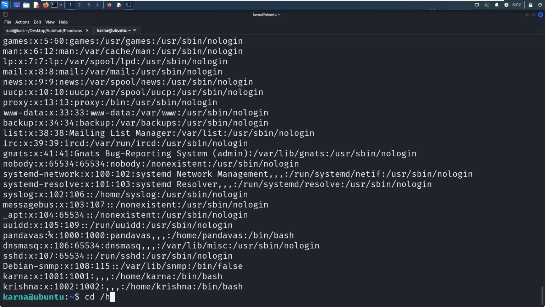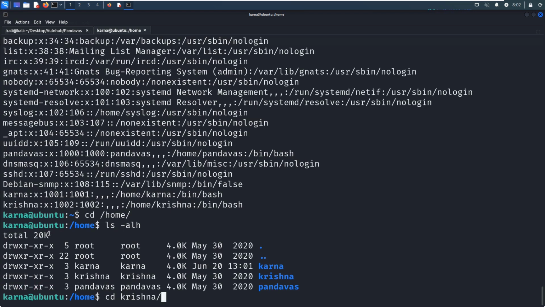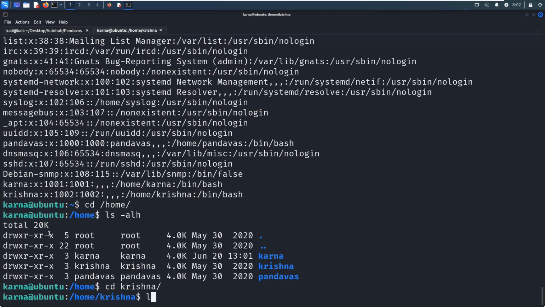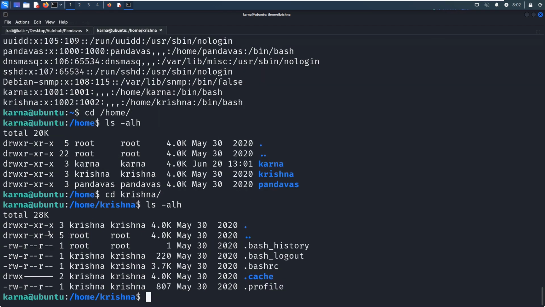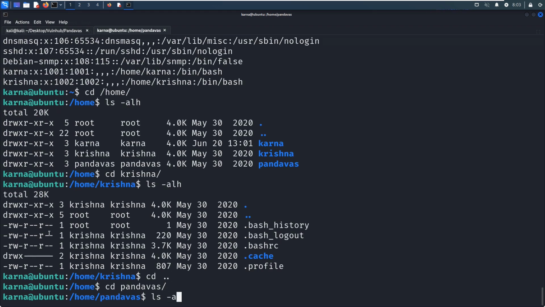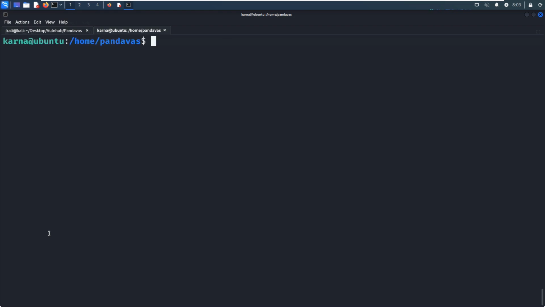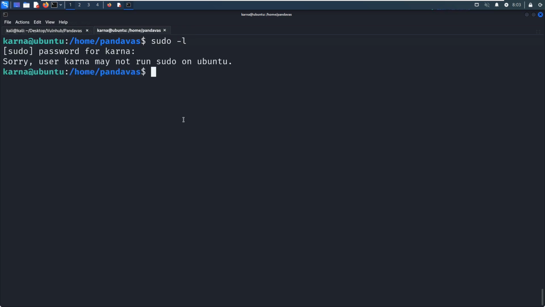Next we can go to the home directory, and go to the home directory of the second user. Now we are in the home directory of the second user, but nothing here. So also we can navigate into Pandavas home directory. Nothing here. And next we can run sudo, but this user may not run sudo on this machine.